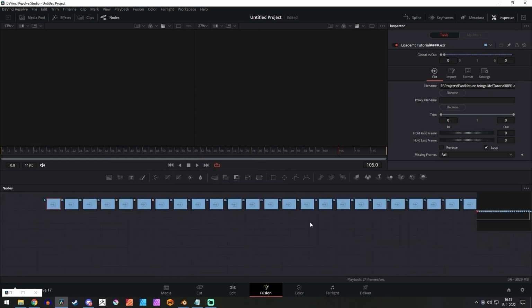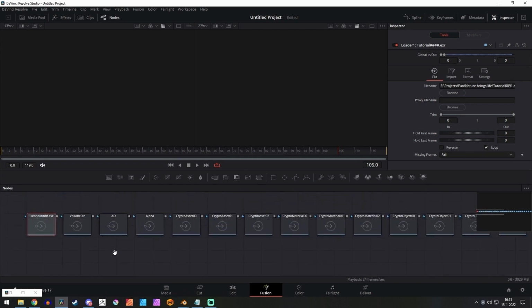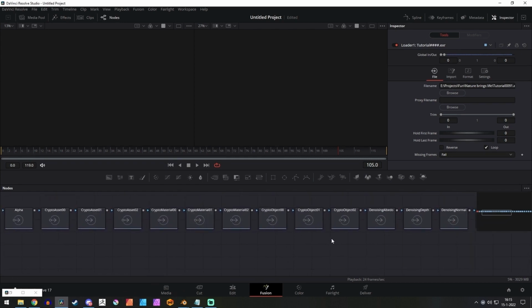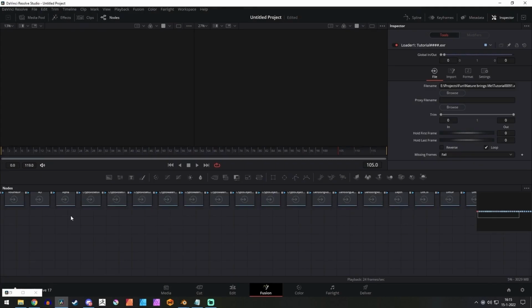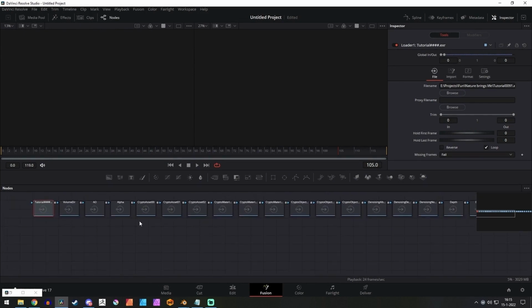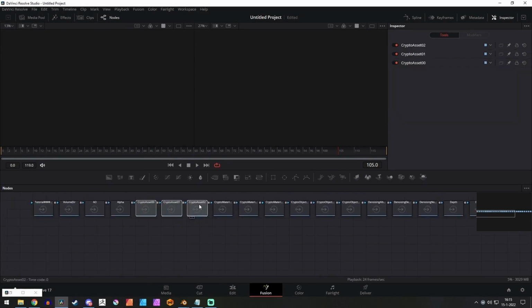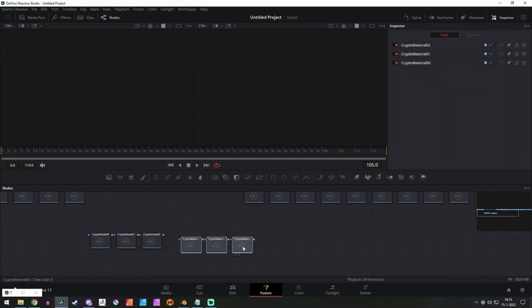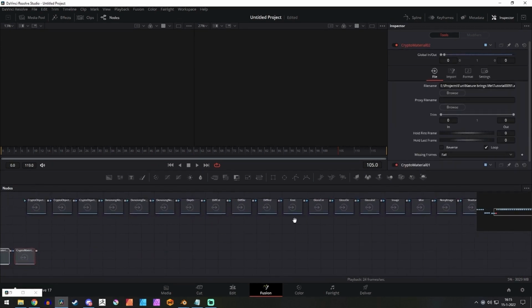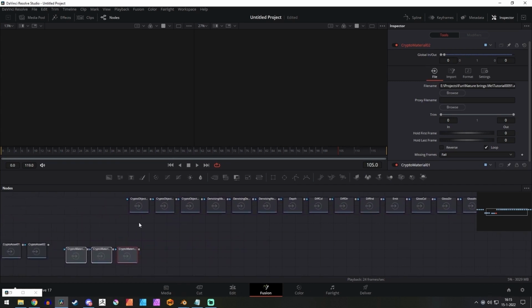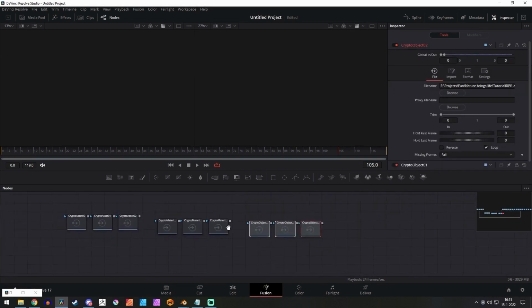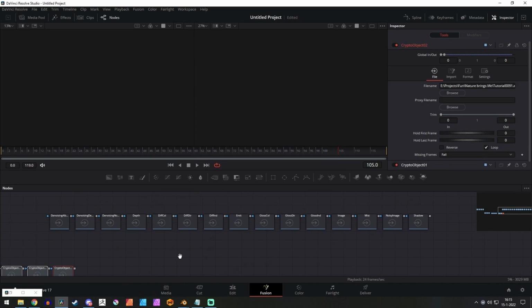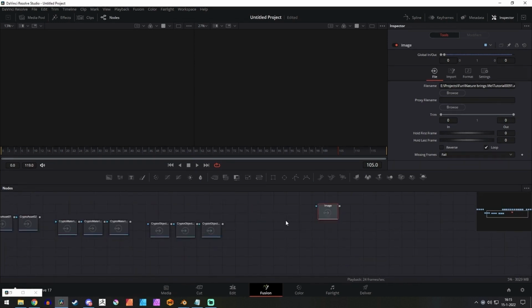And as you can see, it basically splits it into all these different passes that you have rendered out in Blender. So for Cryptomatte, there are these 3 that we actually need, which is the crypto assets, the crypto materials, and crypto objects right here. And then we also need the image, this one.